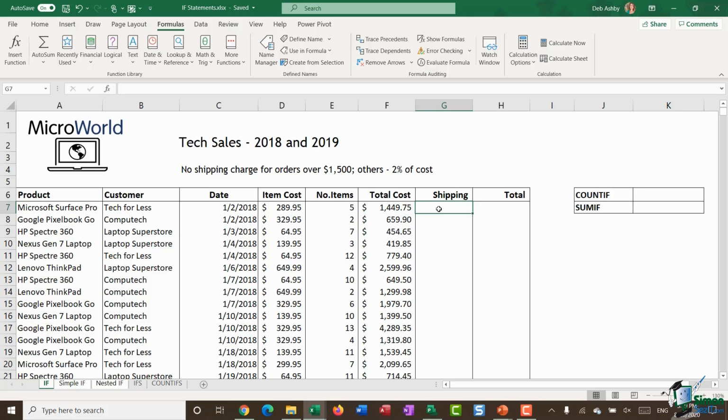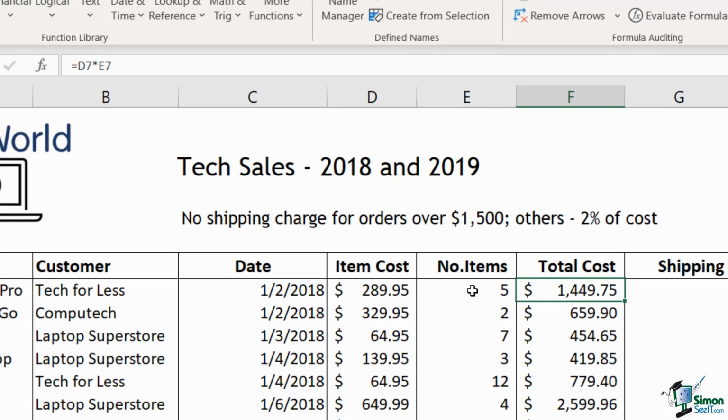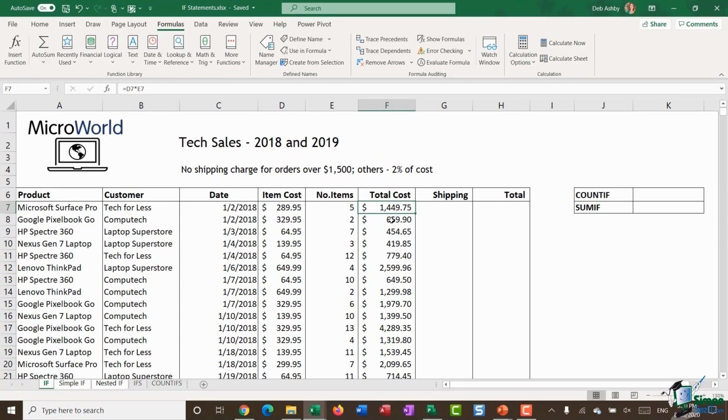So what I have on the screen here is a very basic spreadsheet. It is a list of tech sales for a technology company called Microworld. And you can see in column A, we have the product that they sell. We have the customer. We have the date. We have the item cost, the number of items, and the total cost. And what you'll see is that the total cost, if we look up in that formula bar, is basically D7, the item cost, multiplied by E7, the number of items. That is how we get to our total cost figure.